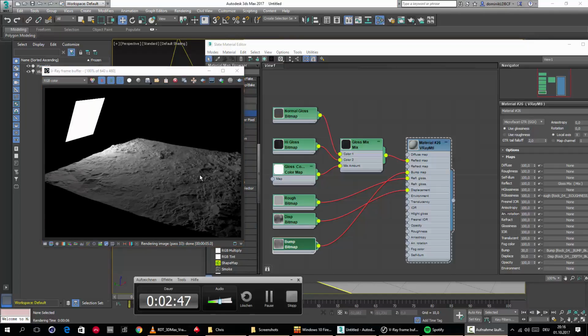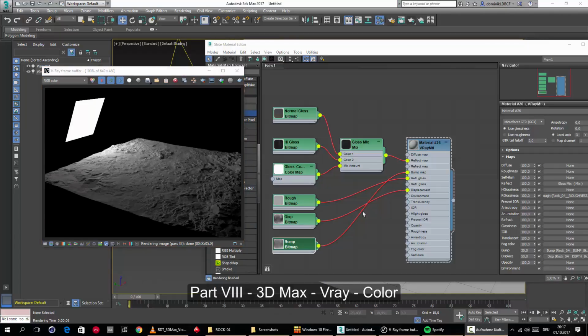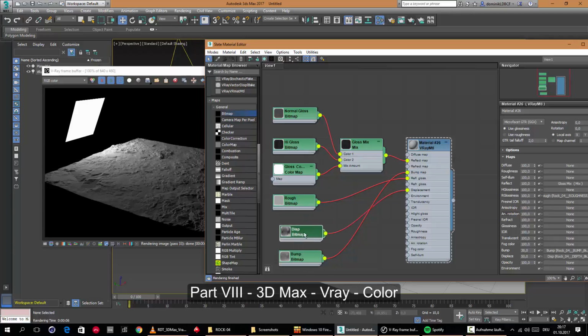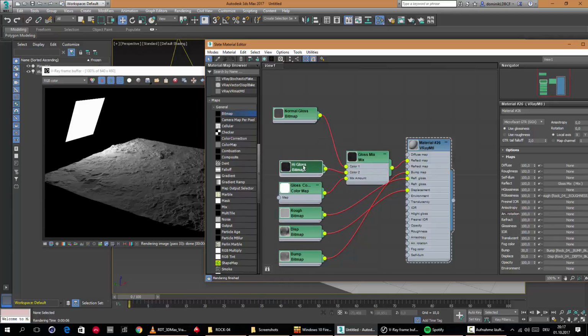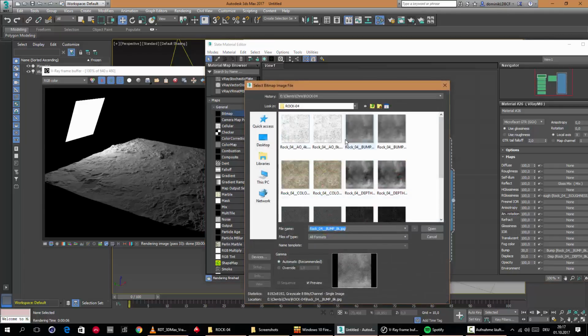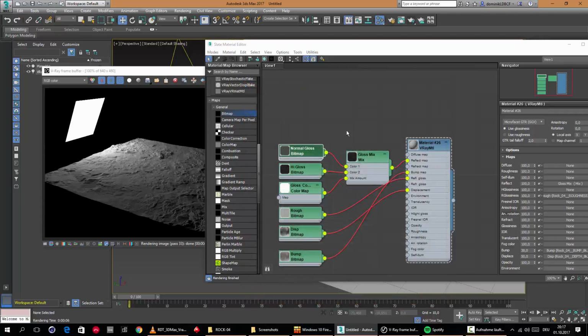Okay, so let's go off to the next chapter. Let's finally add some color to our picture. We can just simply bring in our color map, and let's bring in another bitmap and load our color. I think 8K might be fine here. You can also go with the 4K, of course.